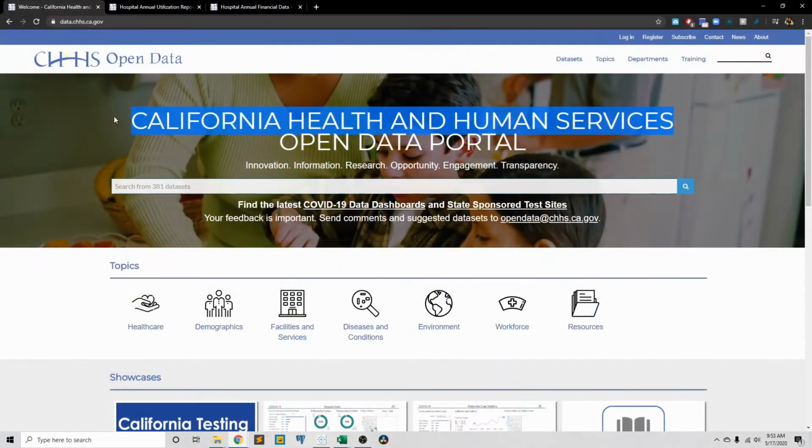Welcome to Progress Bar Visualizations. We're going to be looking at California Health and Human Services Open Data Portal and how to do visual analytics with open data. One of the great things about California's healthcare is that whatever we pay for with our tax dollars becomes transparent information for us.